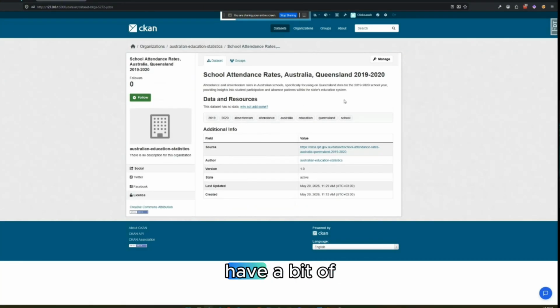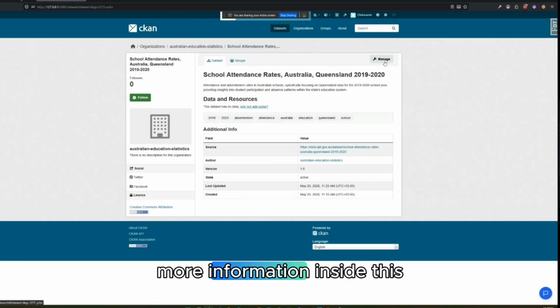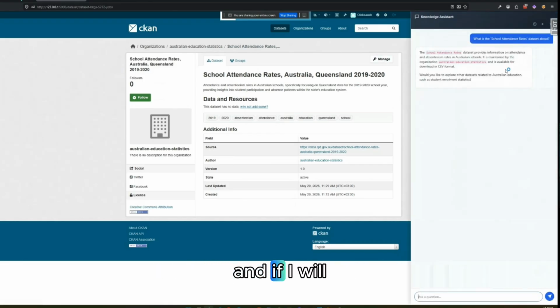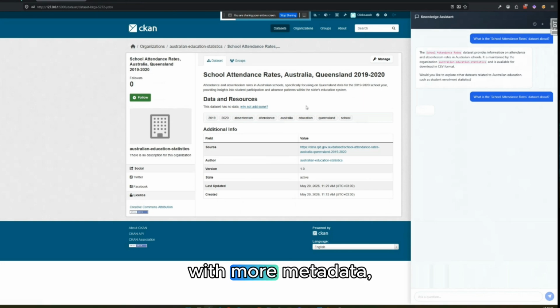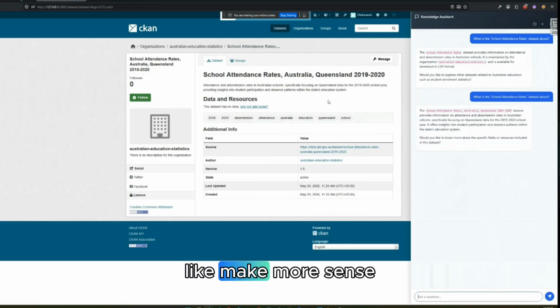Right now we have a bit more information inside this dataset. And if I ask the same question again, what this dataset is about, we are now working with more metadata, and this is the main thing you need to focus on when you're working with a knowledge assistant. It's not a magic thing. It doesn't make your datasets make more sense by default. You still need to fuse the metadata.